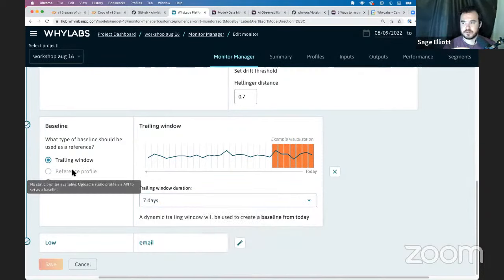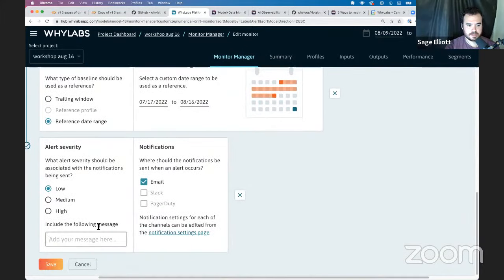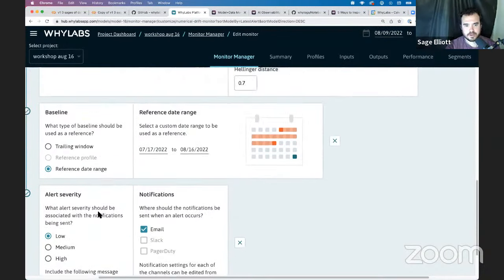But you can also select a reference profile. So people do this with their training data set. You might say, all right, I have my machine learning model here. I want to be notified really anytime that the new data drifts a lot from the training data set. You can also do a specific date range. So if you know there's some data that you really trust, and then you want to compare new data to that, you can do that here as well. And you can also set things like priority and little custom messages to yourself in those emails. So I could say, well, this alert specifically for this monitor is a low, medium, or high priority.